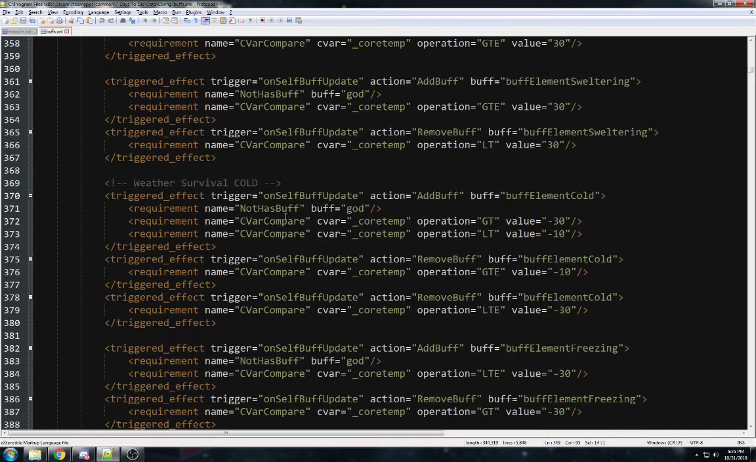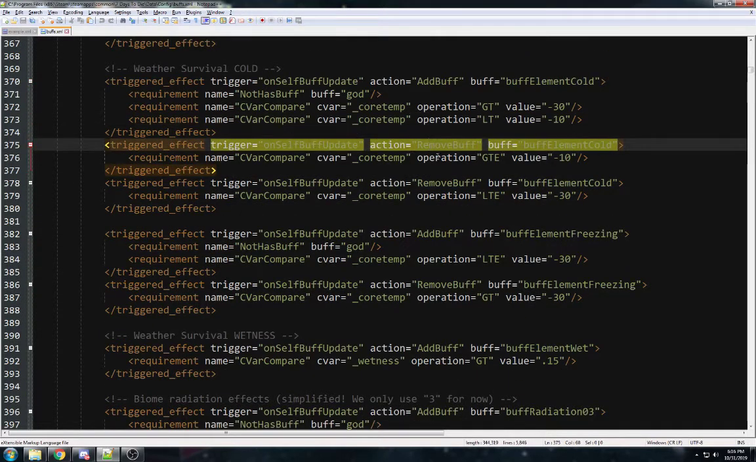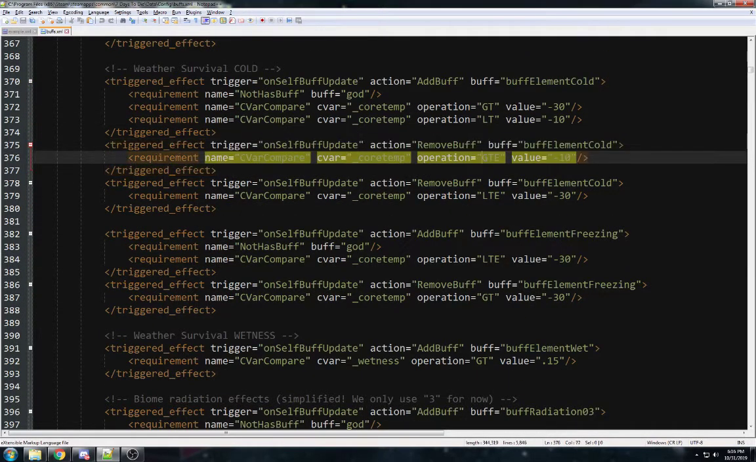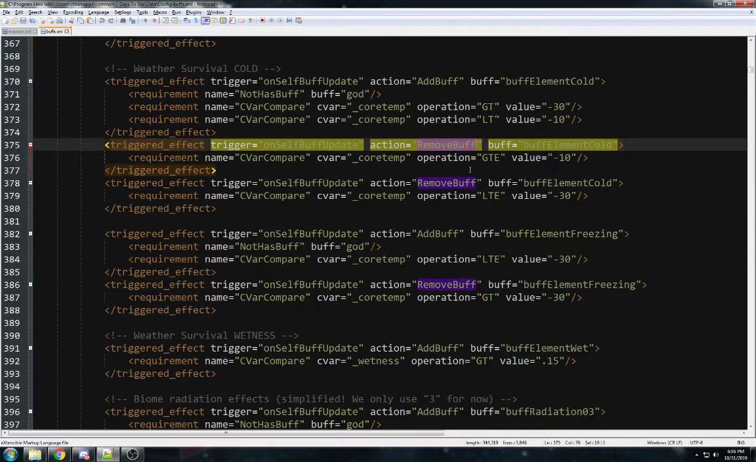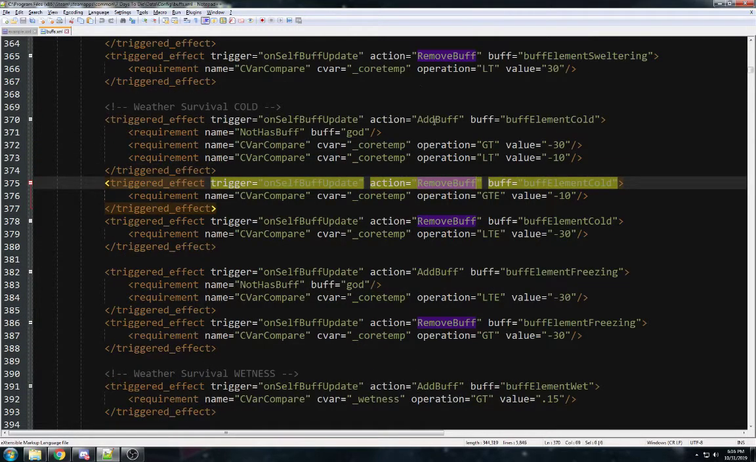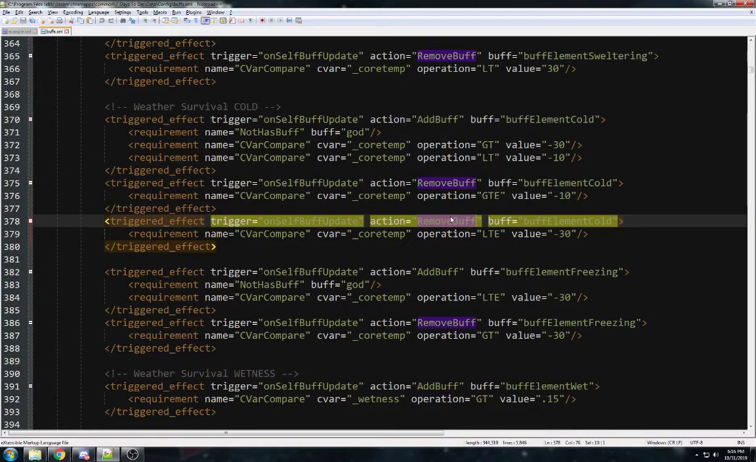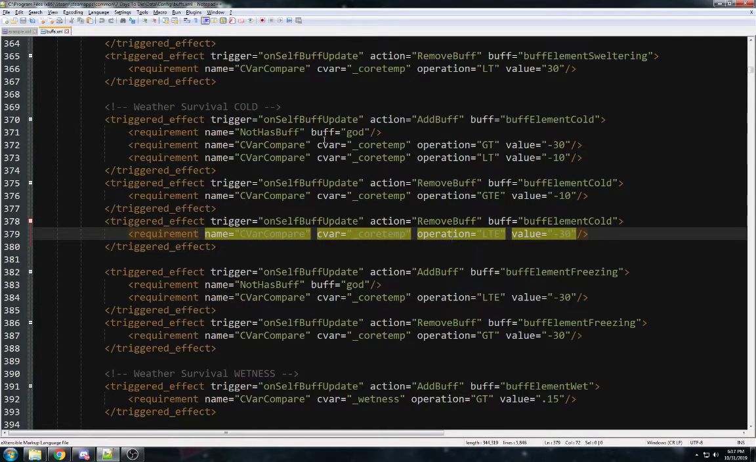And then this file is just kind of brutal, but here's the code, minus 30 and 10. And then remove buff if greater than or equal to. So if you go above minus 10 on your core temp, greater than or equal to, it's going to remove the buff. So this adds the buff. These remove the buff. On self buff update.